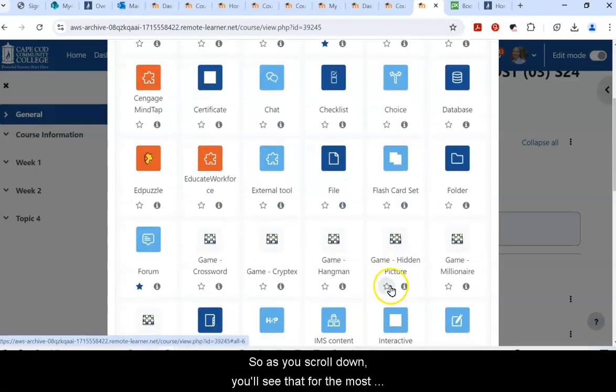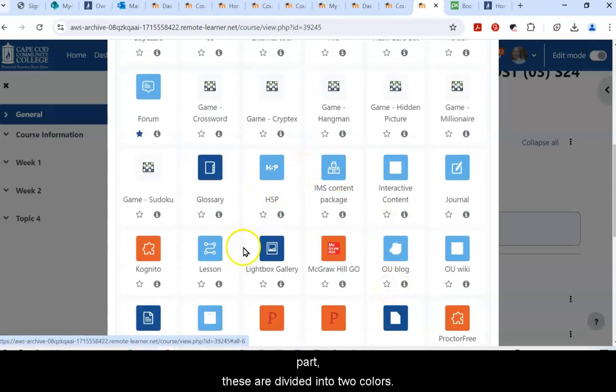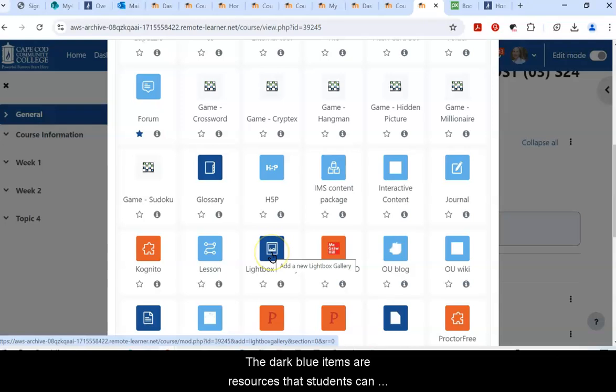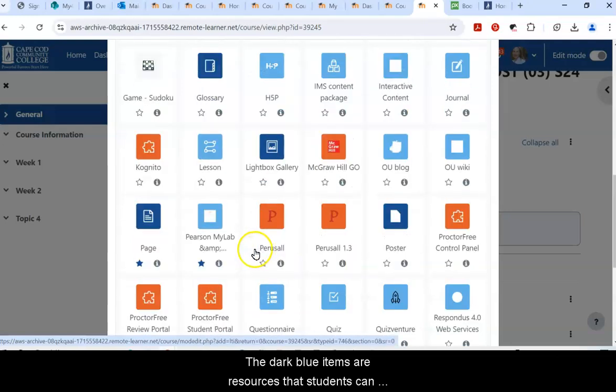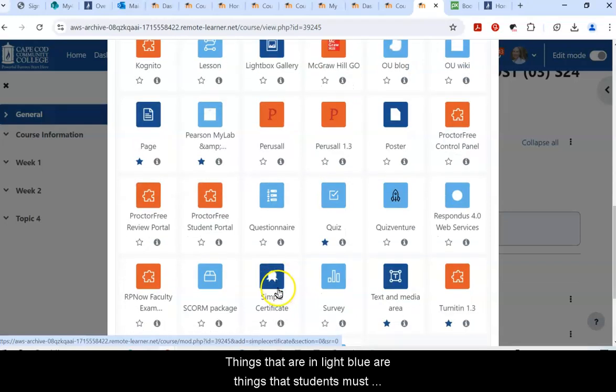So, as you scroll down, you'll see that for the most part, these are divided into two colors. The dark blue items are resources that students can view, but that they can't alter or edit or interact with. Things that are in light blue are things that students must complete or engage with, like quizzes, etc.